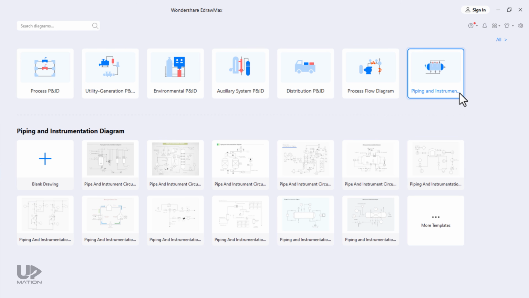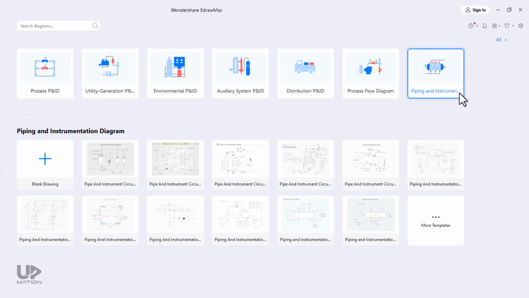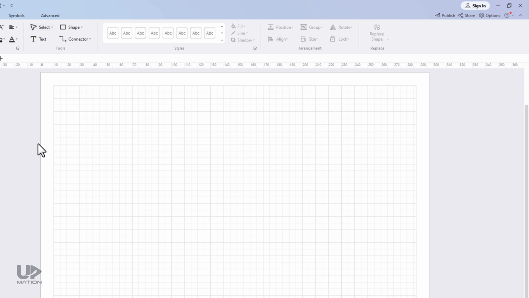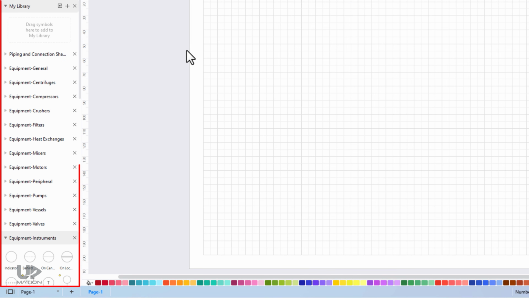I will click that, and as you see, it shows different P&ID templates. I would rather choose a blank drawing to draw my diagram from the ground up. The first thing that grabs the attention is the pretty complete set of symbols and libraries here in the left area. I just begin with placing the major process equipment and arranging them.